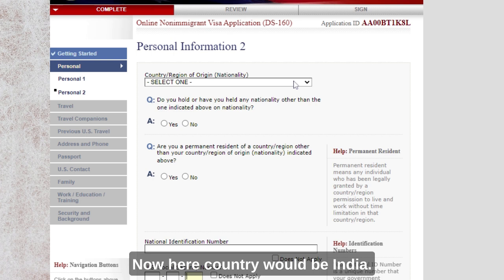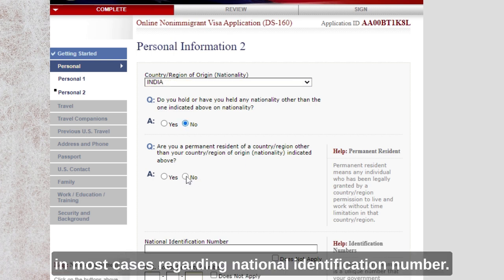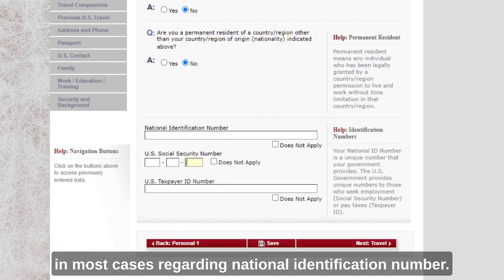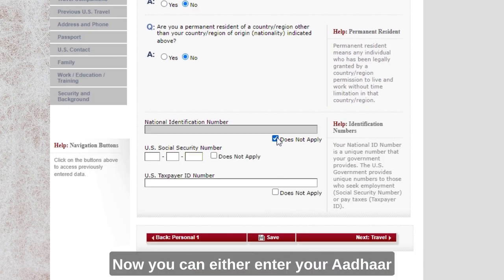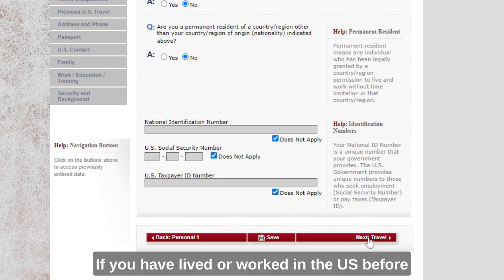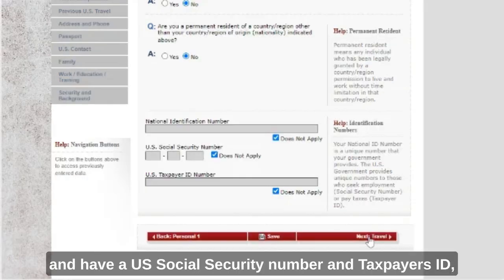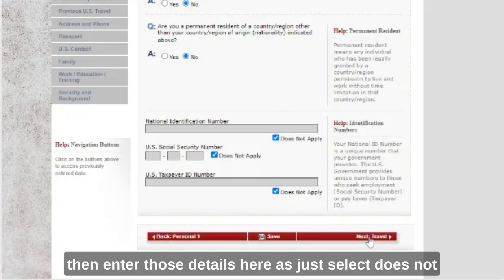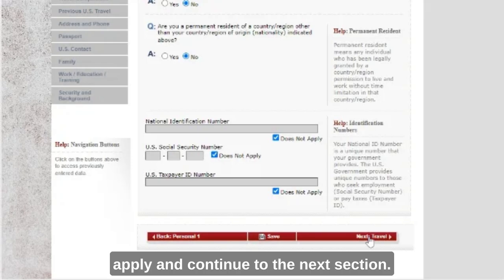Now here country would be India. The next two questions would be no in most cases. Regarding national identification number, now you can either enter your Aadhaar card or just say does not apply. Either one is fine. If you have lived or worked in the US before and have a US social security number and taxpayer's ID, then enter those details here. Else just say does not apply and continue to the next section.